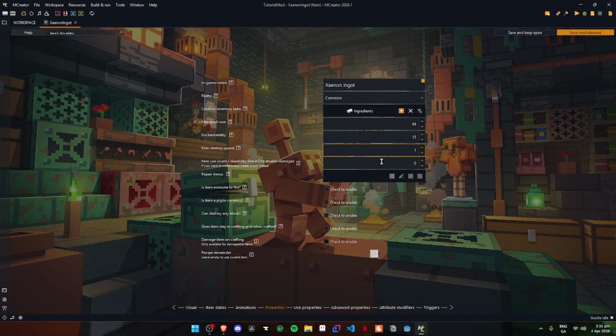This affects how fast this item can break blocks. I'm just gonna leave it at 1 because it's not a tool. Then we have the durability, which we're gonna leave at 0. Then we have the repair items, which are just for armor and tools. The rest of the checkboxes are pretty self-descriptive. I am going to highlight is item immune to fire because Xenon is meant to be similar to netherite.